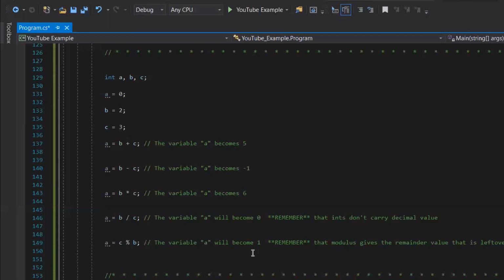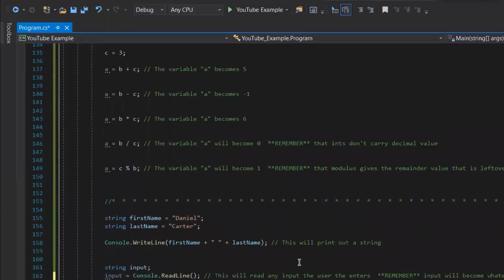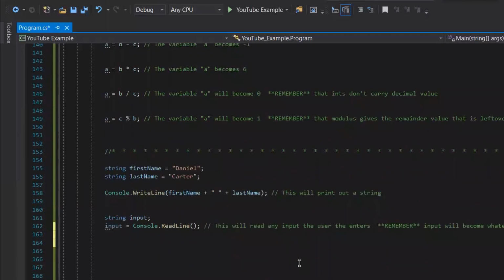So, these are just examples of operations. I don't want to overwhelm you. If you want to play around with it later on, by all means, play around. I'm going to move on to the last part in the video.